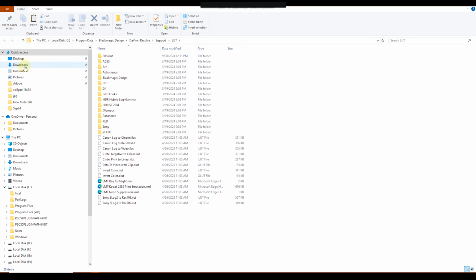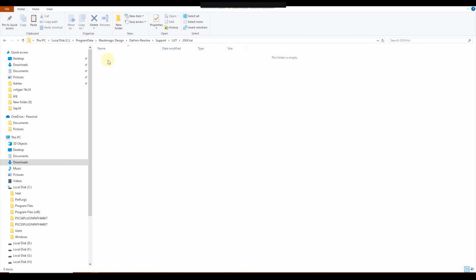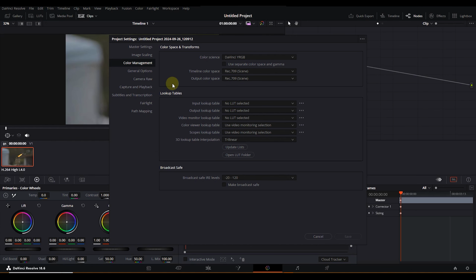If you downloaded LUTs on the internet, you could just open up your downloads folder, and drag and drop the LUTs into the folder that you want. So once you've dragged and dropped your LUT into that folder, then what you need to do is click here on Update List, then click Save.